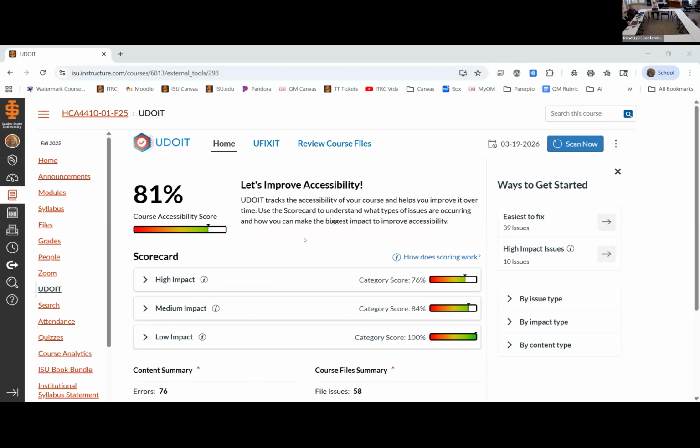So I'm using your course as an example, fall 2025. I chose this one because I did a lot of the course design work, and I thought I was designing it with accessibility in mind, but I found out that it was only 81% accessible. So that was kind of eye-opening for me. And this is what we're seeing as the scorecard. That's what we were mentioning.